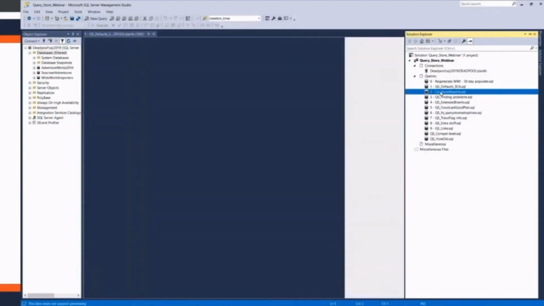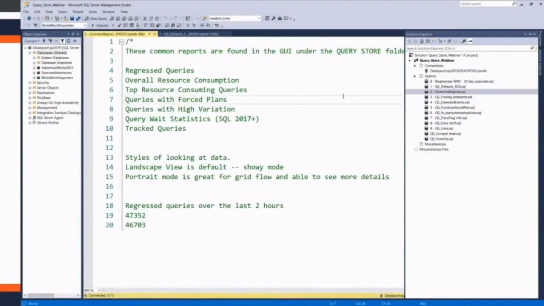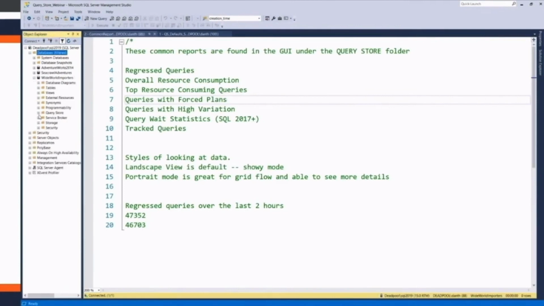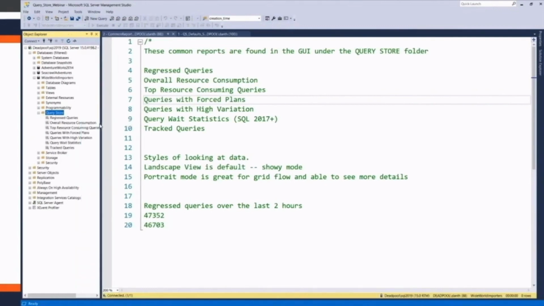I want to talk now about just some of the common reports that you get automatically with Query Store. Now, I've been having queries running against this thing for a while, so we should have some interesting data to be able to pull back. Once Query Store is on, though, you'll see that it does show up here as an option in the database in the Object Explorer window. And if you open that up, you'll actually see what these different reports are.